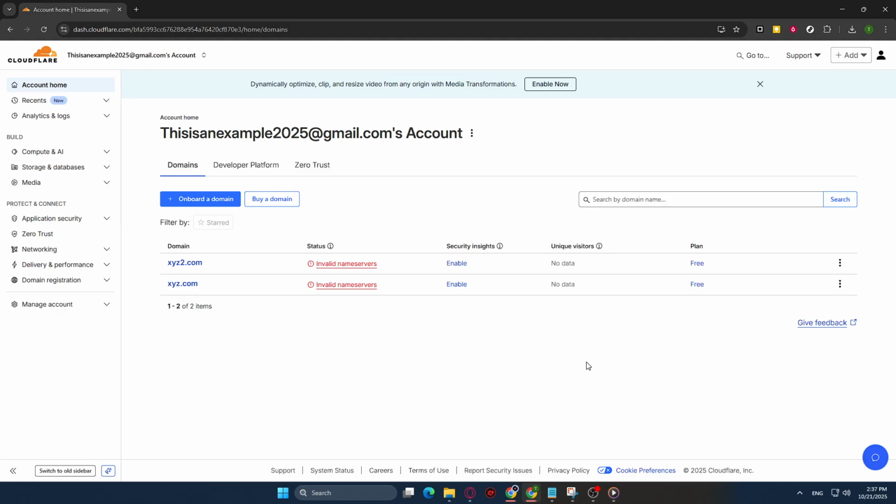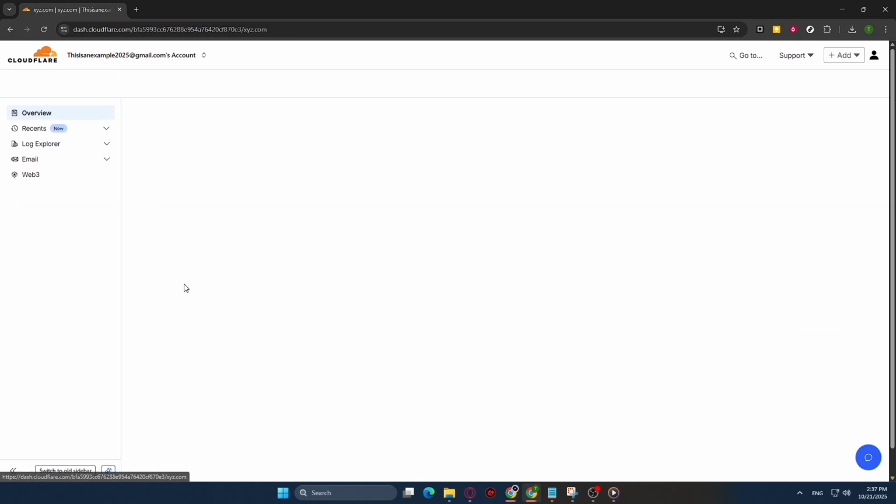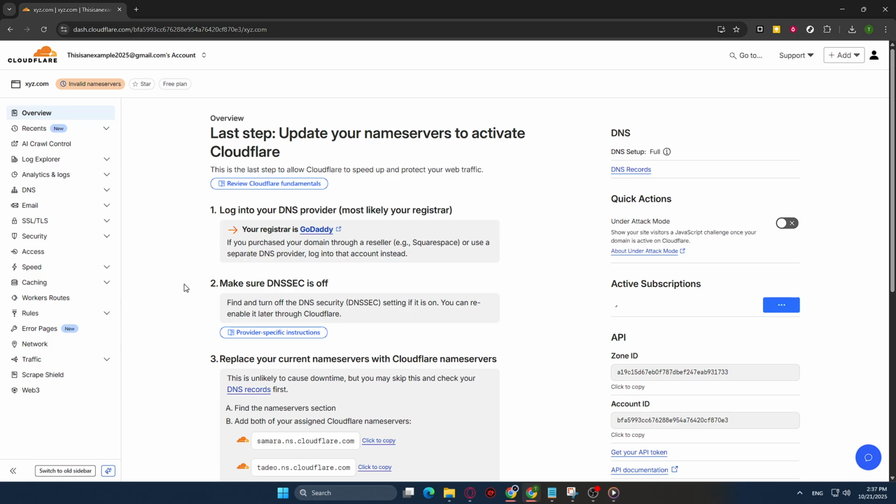Next, from the dashboard, locate the specific domain you want to work with. Once you've found it, click on it to open up the settings for that domain. Now we're going to be focusing on security features. Over on the left-hand menu, you'll see an option labeled Security. Click on that to access the available security settings for your domain.